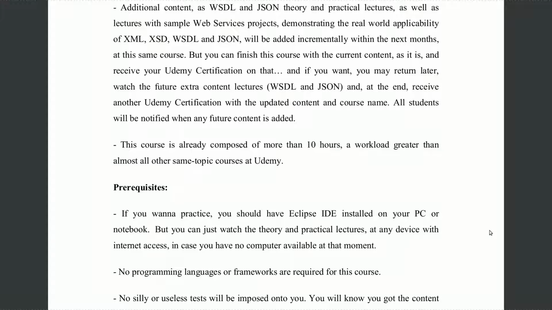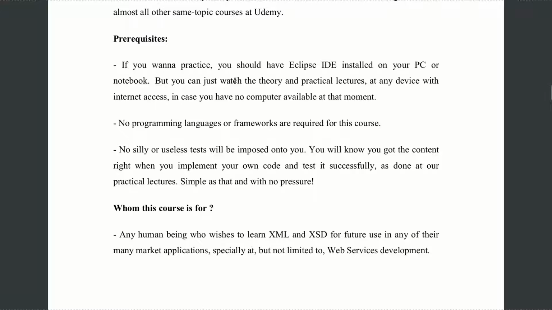And if you want later, you can come back and watch the future extra contents, which are the WSDL and JSON sections, and at the end receive another Udemy certification with the updated content and the updated name for the course. So here are the prerequisites for this course.